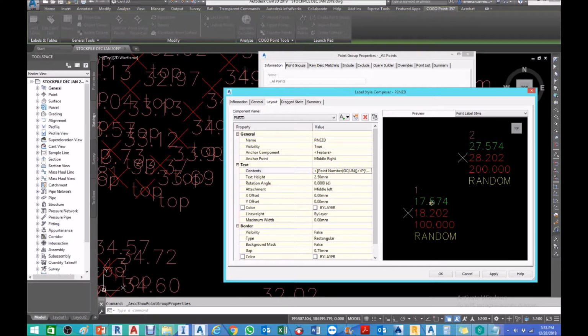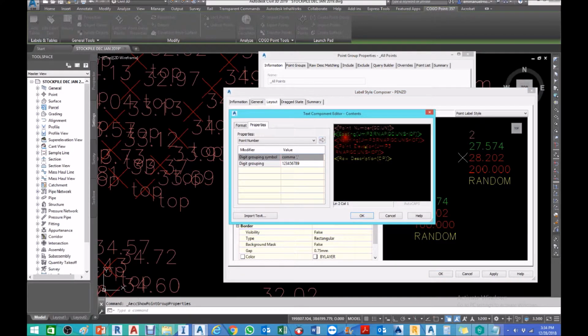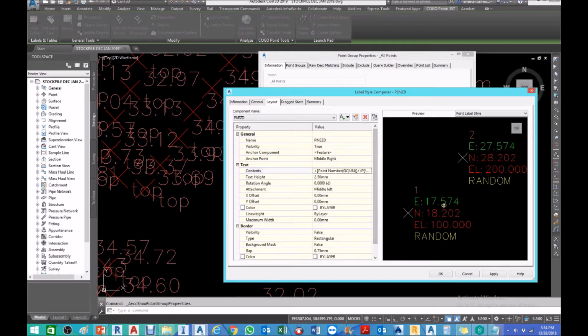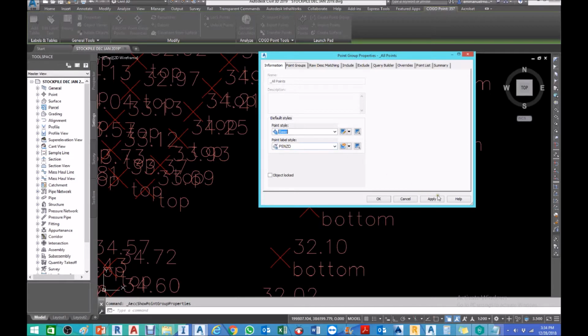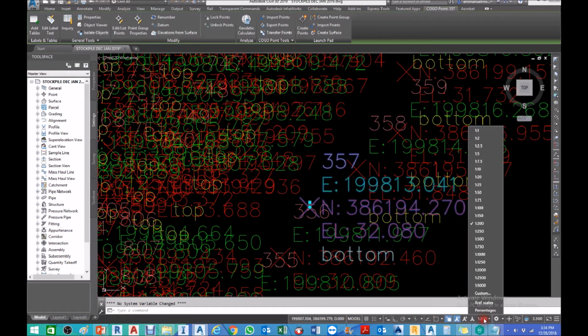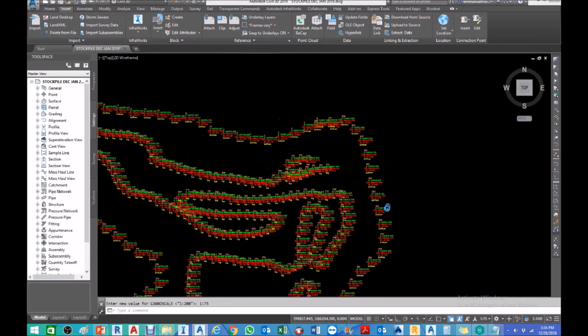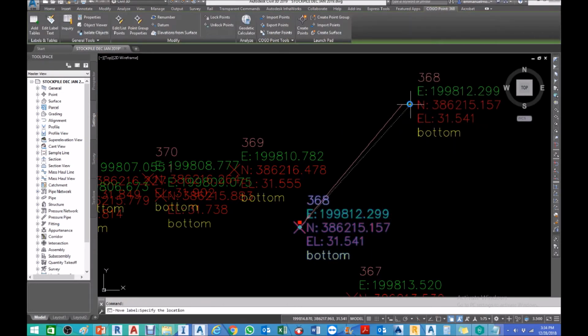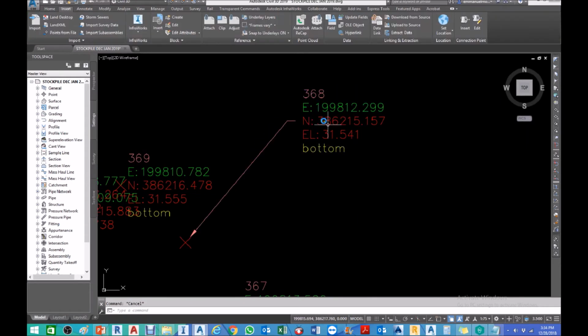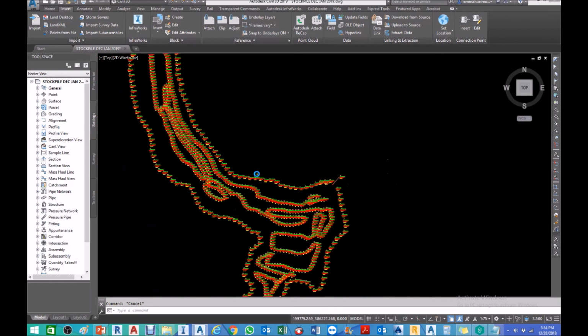As you can see here, I have the point number, we have the easting, northing, but we need to place an E for easting. So go back again here, for easting, E, then northing, then point elevation, EL. Okay, apply, select okay. As you can see here, we have the new style. Change this style, we will get this one. That's how you can create a new style for your point. So I want you to do this.